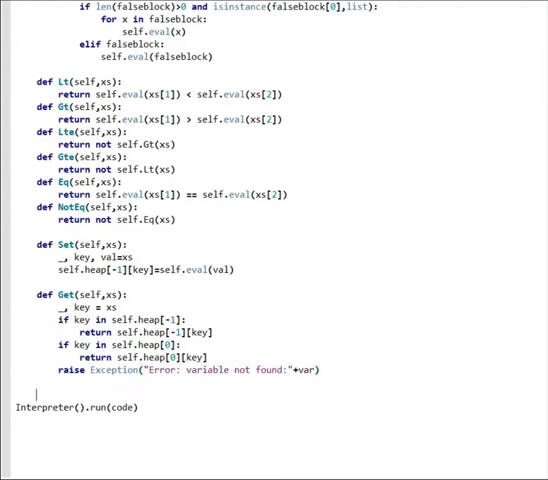I made a mistake here. I should have typed key instead of var. Let's test it.